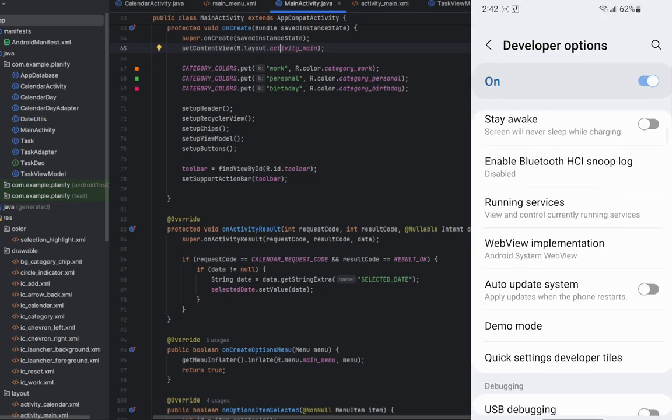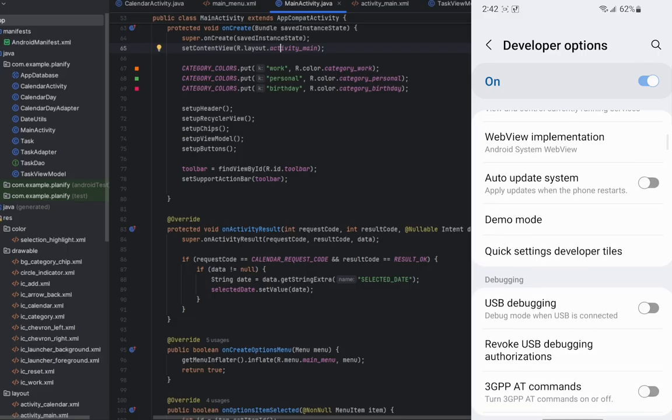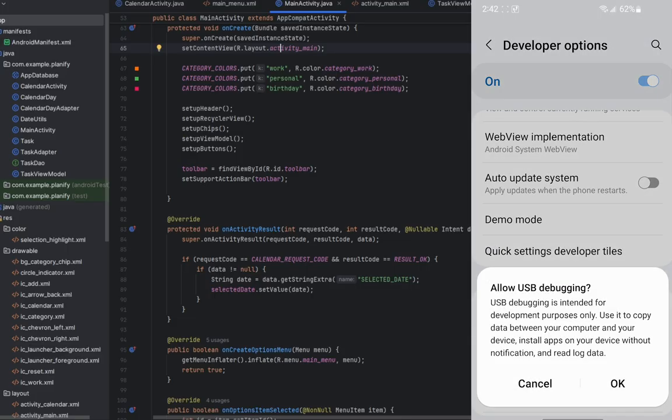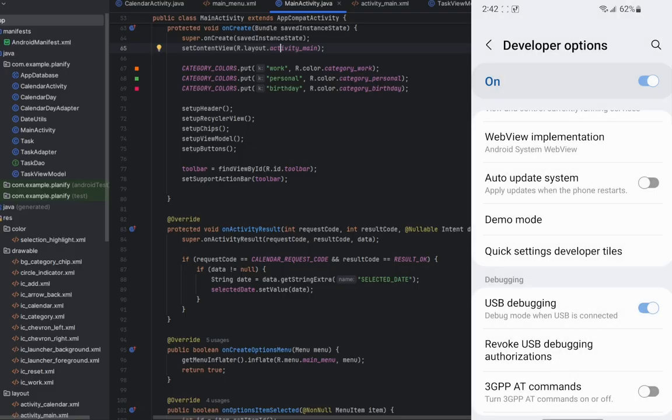You're going to scroll, and then for USB debugging, you're going to turn this on. So allow USB debugging. So once you have clicked on allow USB debugging, given authorization, now you're going to connect your phone to your machine using a USB cable.